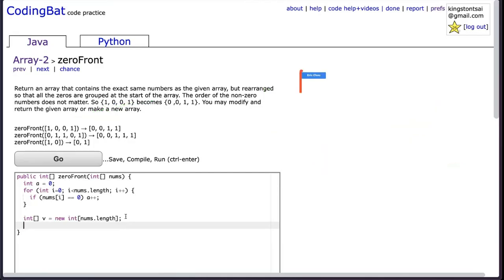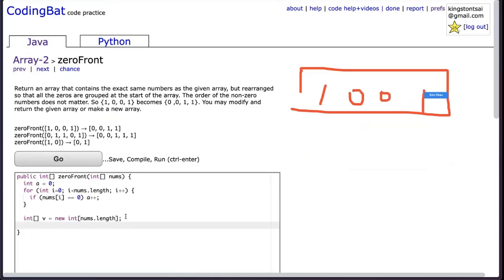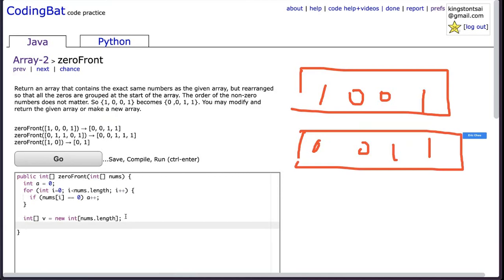You go right here, you have 1001, and you want to make it 0011, right? Yeah. So what should you do? The new array has the same length as the original one. So what do you put, the non-zero term here?